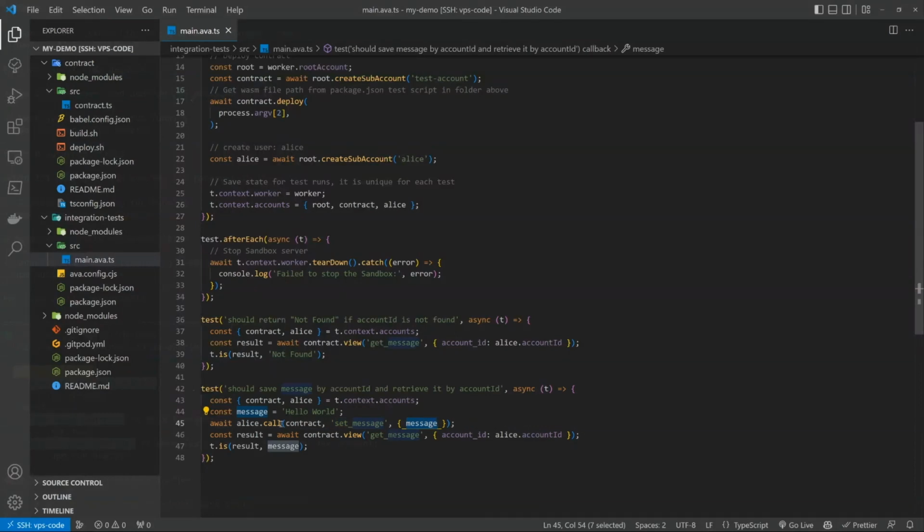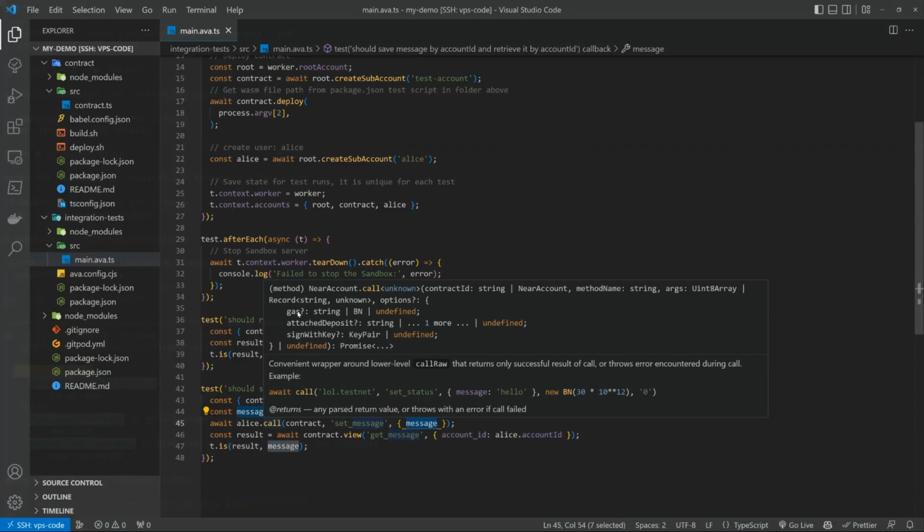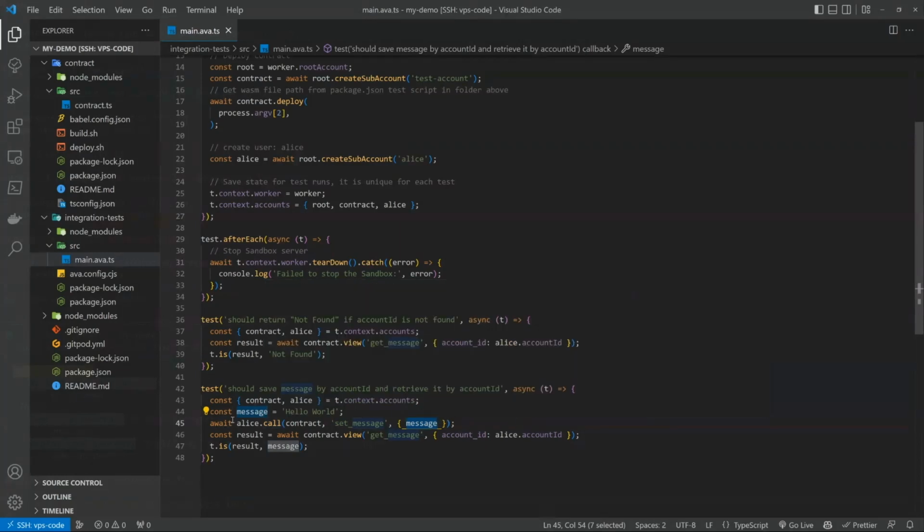You can also pass additional parameters here in the call function, namely the gas, the attached deposit, sign with key. But yeah, these are all defaults when you call it like this. So this should be fine for the moment. For example, the default gas parameter is 30 teragas when performing it like this. But you can jack it up all the way to the max, which at the moment is 300 teragas, in case you have a computationally expensive function.